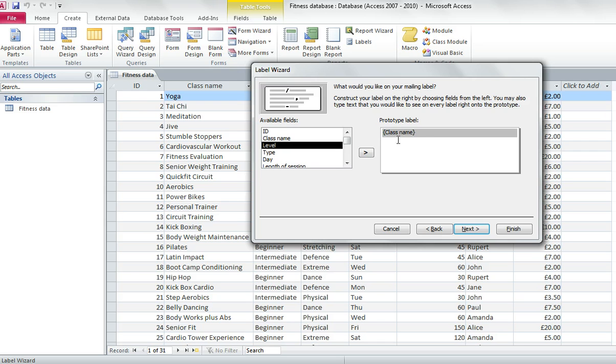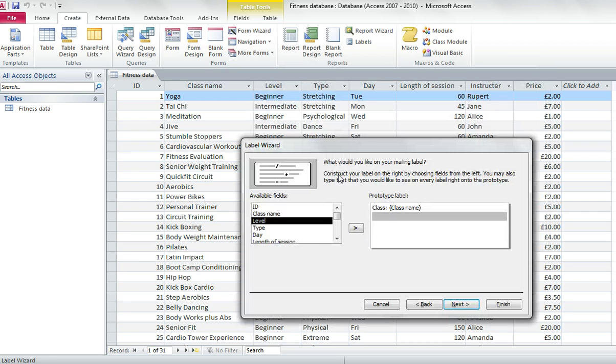Or if I want to, I could start by putting in a label. So I could put class and then colon space and then double click my class name. So you fill this out according to how you want your label to look. You could even have 2 fields on the same line. So let me just add in a few just to show you.